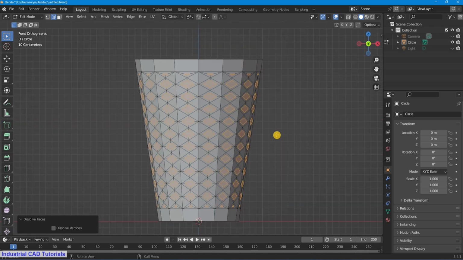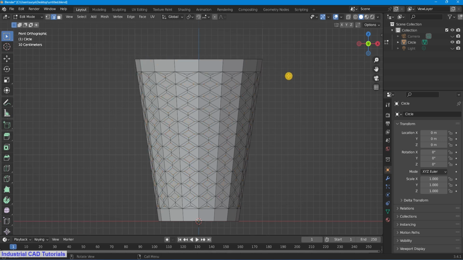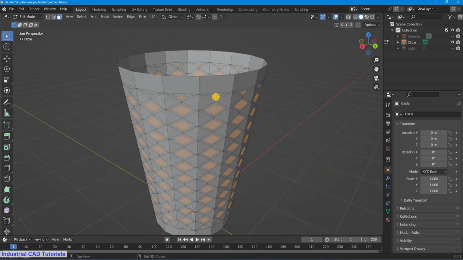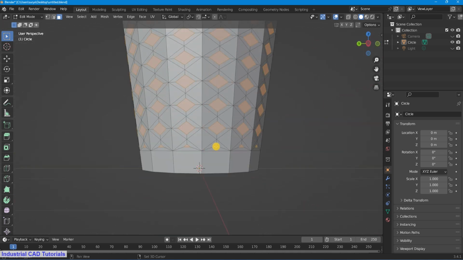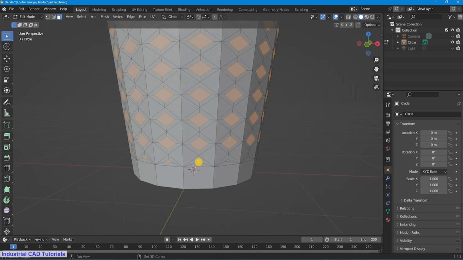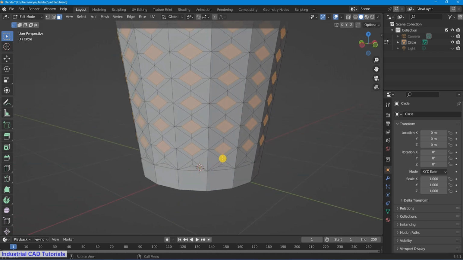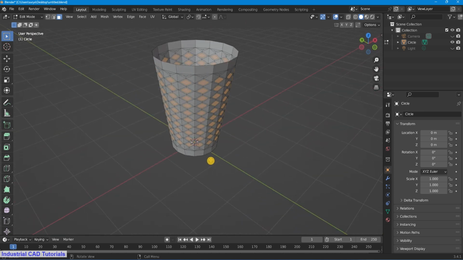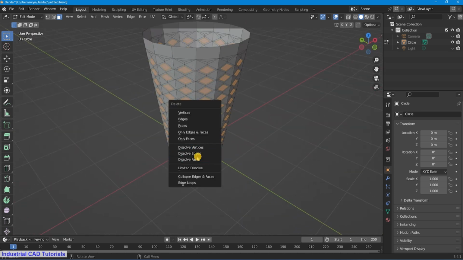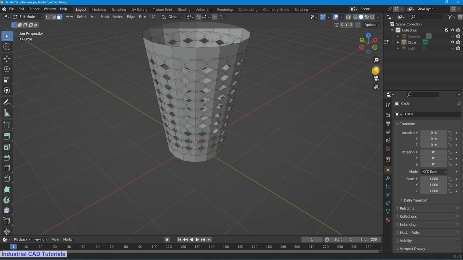Before that, I want to deselect some of the faces. I don't want these faces. And then see all the remaining faces are selected. And then press X to delete all the faces.